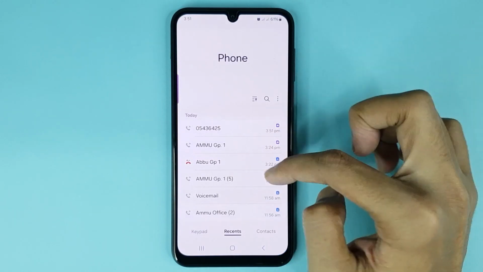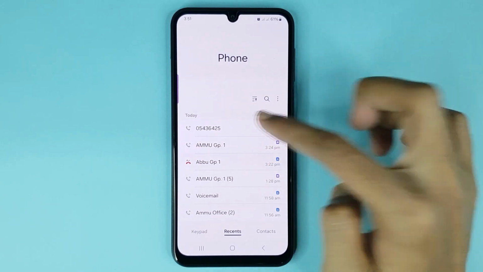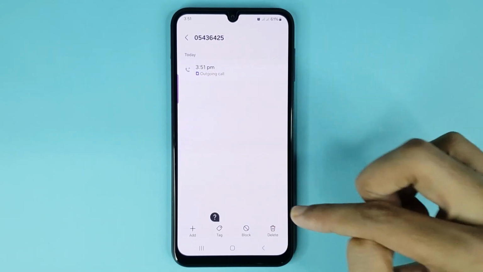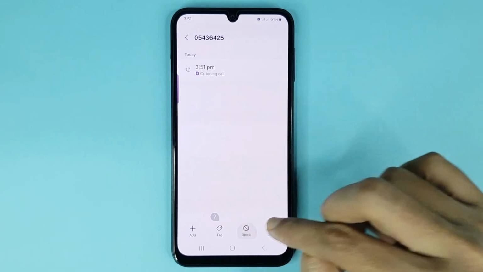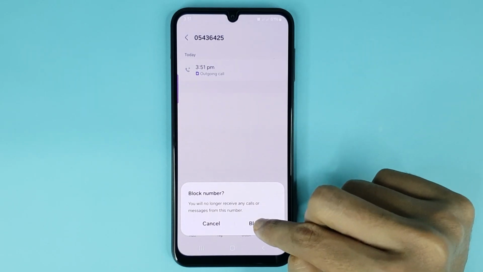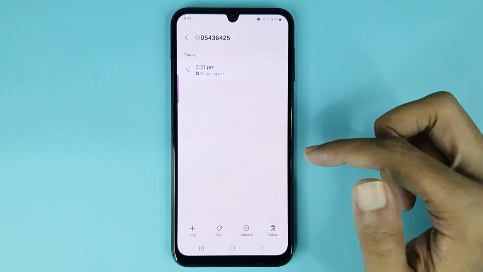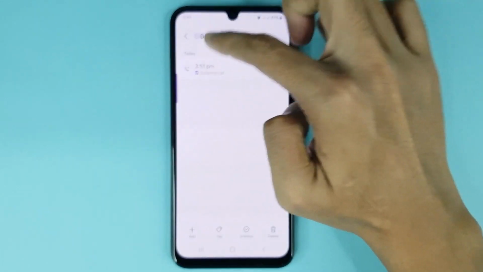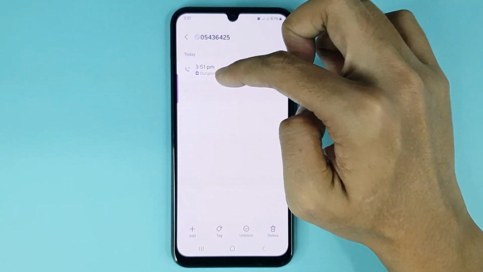Now from here, if you want to block this unknown number, just tap here, then tap on this icon, and at the bottom you can see block option, then just tap on block, then tap on block again to confirm it. And it's done. You can see the unknown number has been blocked successfully. Here you can see a icon which means the number is blocked now.